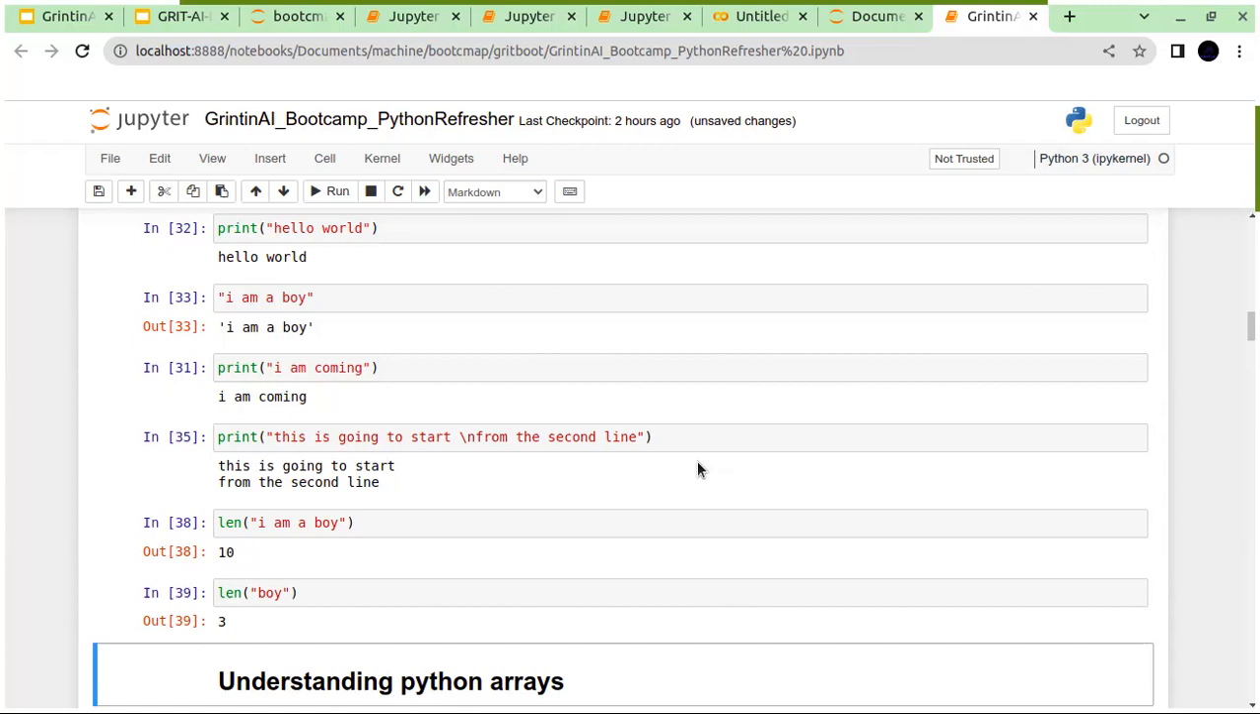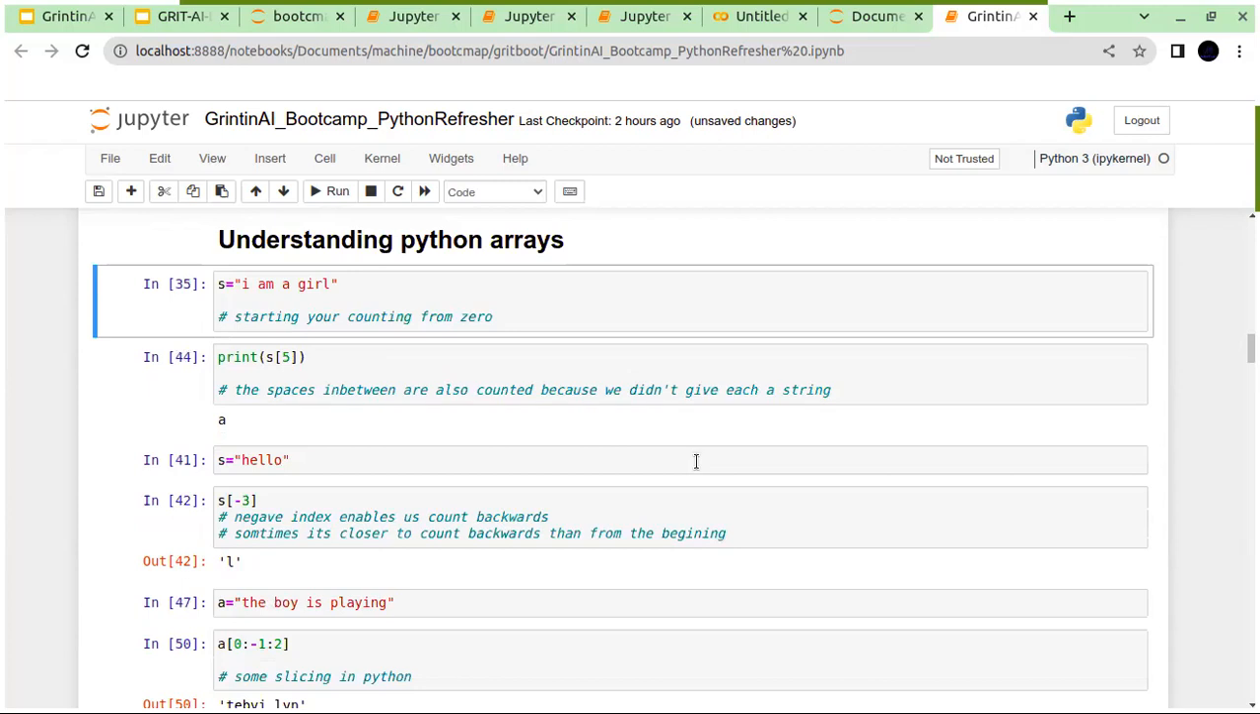So let's move to Python arrays. All right, and very important: Python starts counting from 0. Python does not start counting from 1. Programming languages in general start counting from 0 and not 1. More of this will be explained, and we'll see this later in this course. All right, so let me call S. I say, okay, Python, save S as I am a boy.